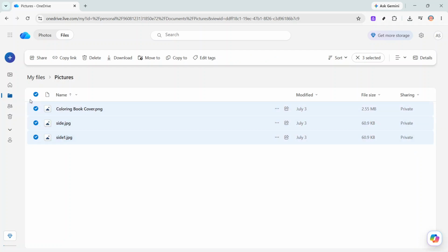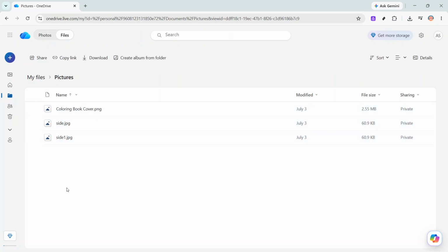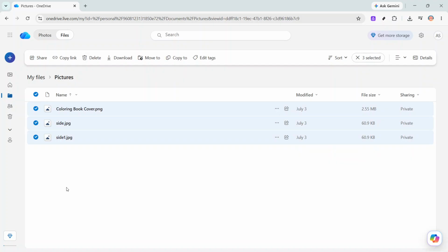If that option doesn't appear, there's another quick way to do the same thing. Click anywhere in the photo list or gallery so the page is active. Then use the keyboard shortcut Ctrl+A on Windows or Command+A on Mac. This tells OneDrive to select everything currently shown in that folder, including all your photos.